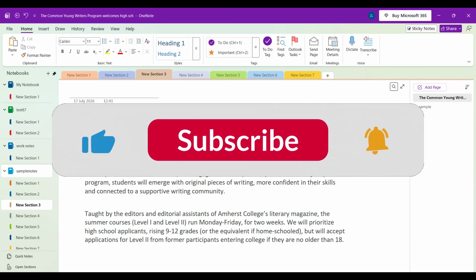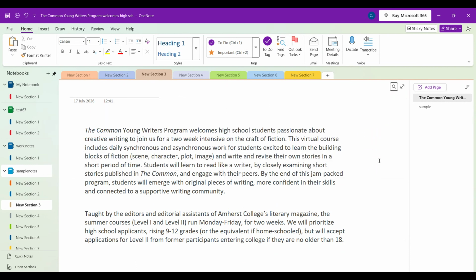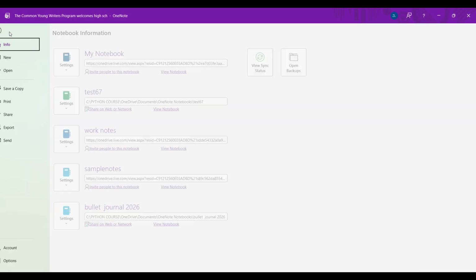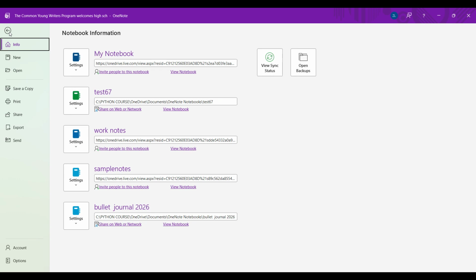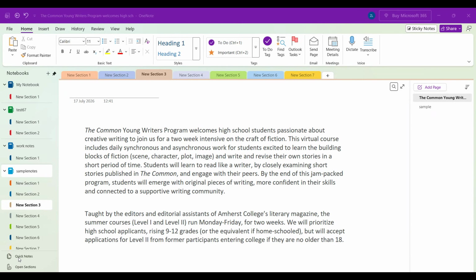Let's get started. First, open OneNote on your computer. Now, depending on which version you're using, the steps may look slightly different, but don't worry, I'll walk you through both. If you're using the regular desktop version of OneNote, click File in the top left corner. If you're using the Windows 10 app version, click the three dots in the top right corner instead. From there, select Options. Once the Options window opens, make sure you stay on the default General tab category.